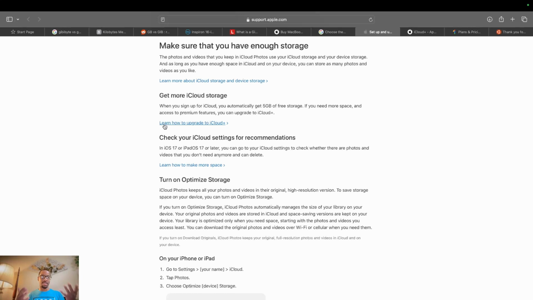You scroll down, and of course, it says make sure you have enough storage. All right, and looking down a little further, under turn on optimized storage, iCloud Photos keeps all of your photos and videos in their original high-resolution version. To save storage on your device, you can turn on optimized storage. So what is that saying? You take these stunning photos, and to my knowledge, and maybe it's there, it doesn't appear that you have the option to adjust the quality of the photos or the videos when you upload them to iCloud.